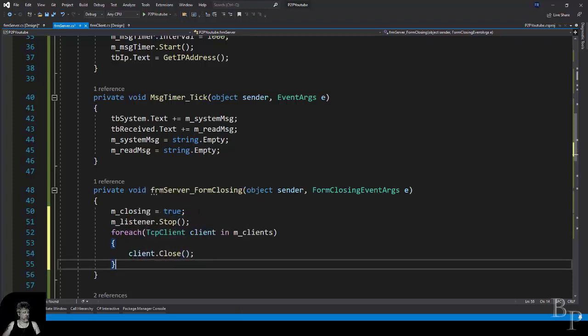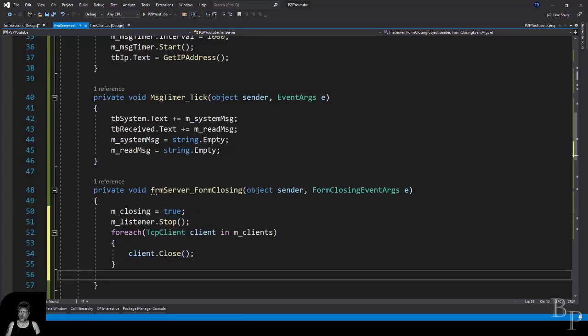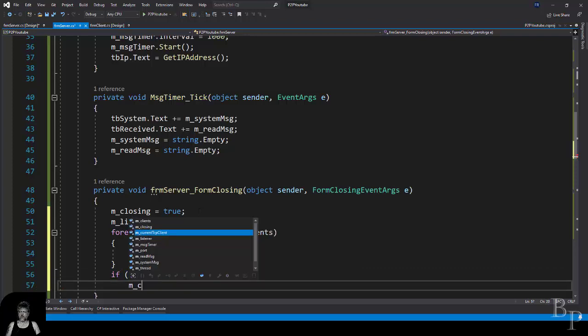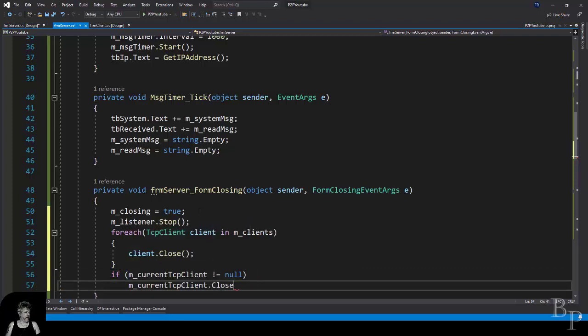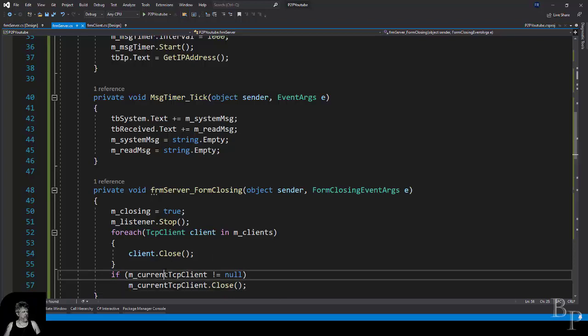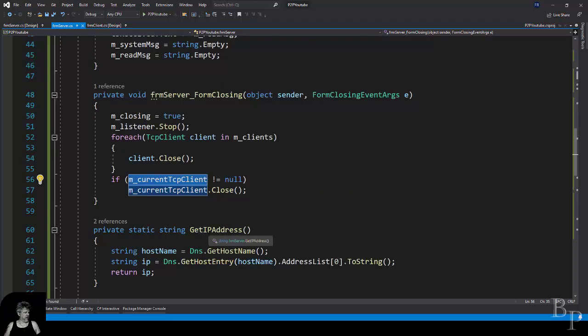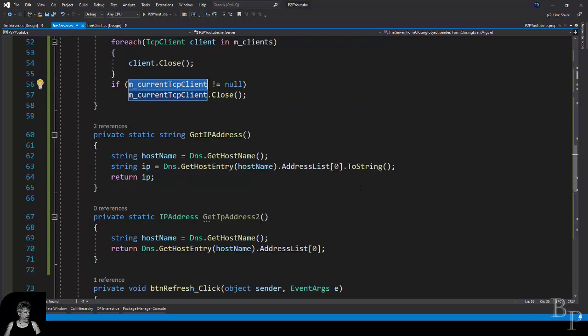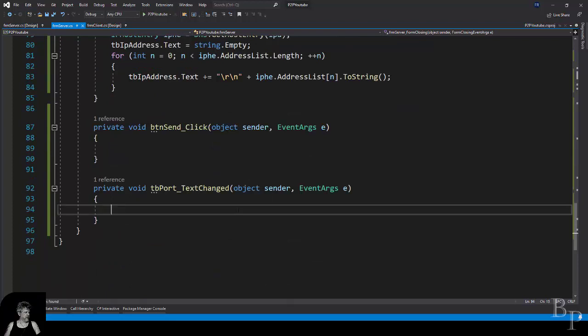So they're going to close, but we also need to close right now, or we're going to get something that's very much like a memory leak. I guess it's not a memory leak, but it will lock up your system, and we don't want that. Our current TCP client is the last client that contacted us, so it may still be open. Want to stop it.